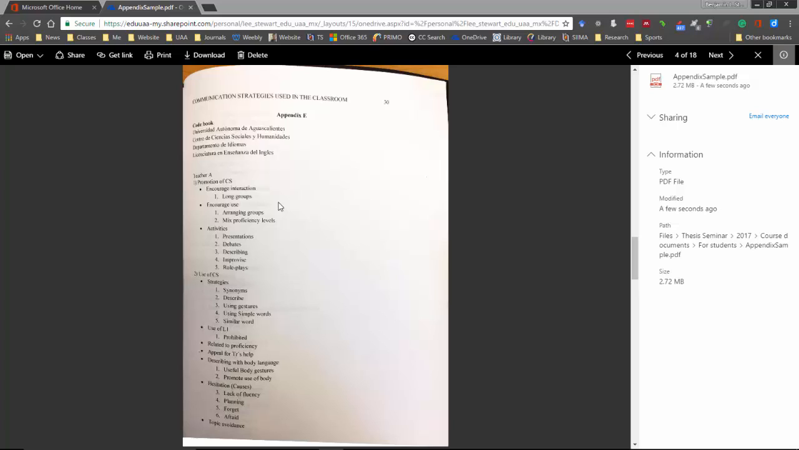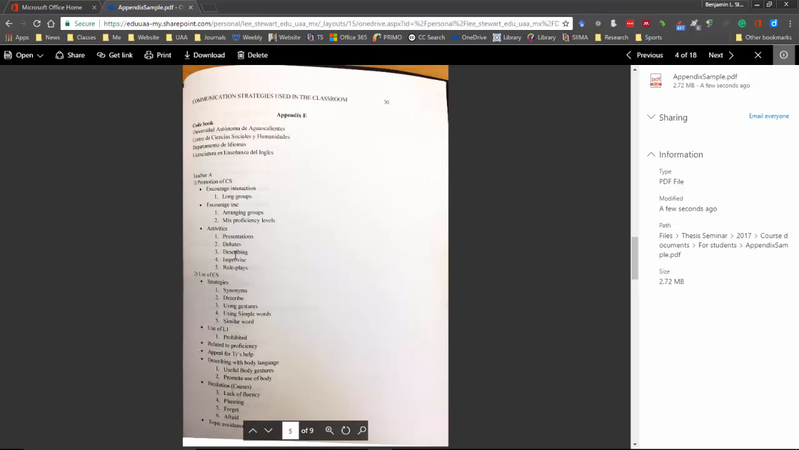This is an example of the code book, and this is basically the inverse of how you will work. So many of you will begin with, for example, in this case, the activities, for example, role plays, improvise, describing, debates. These will be generated first. Then from these codes you'll have categories. In this case, activities might be a category, encourage use, that might be another category, and then from there go to themes, in this case promotion.